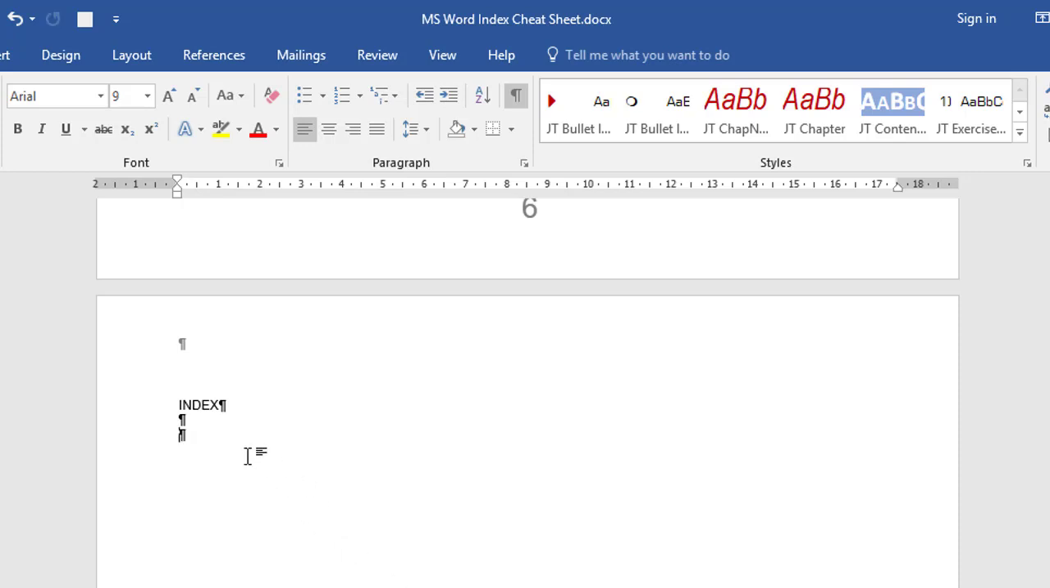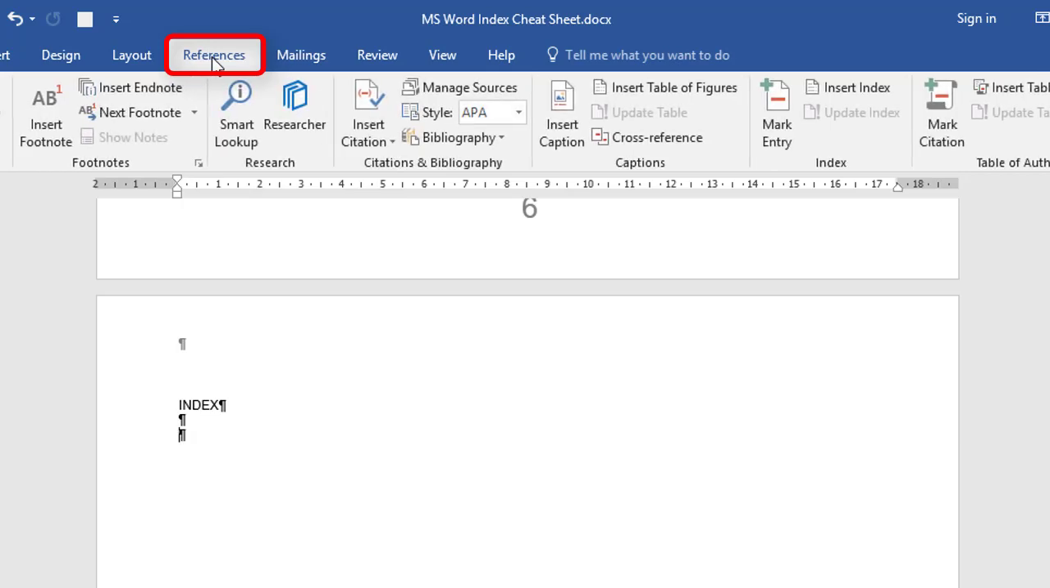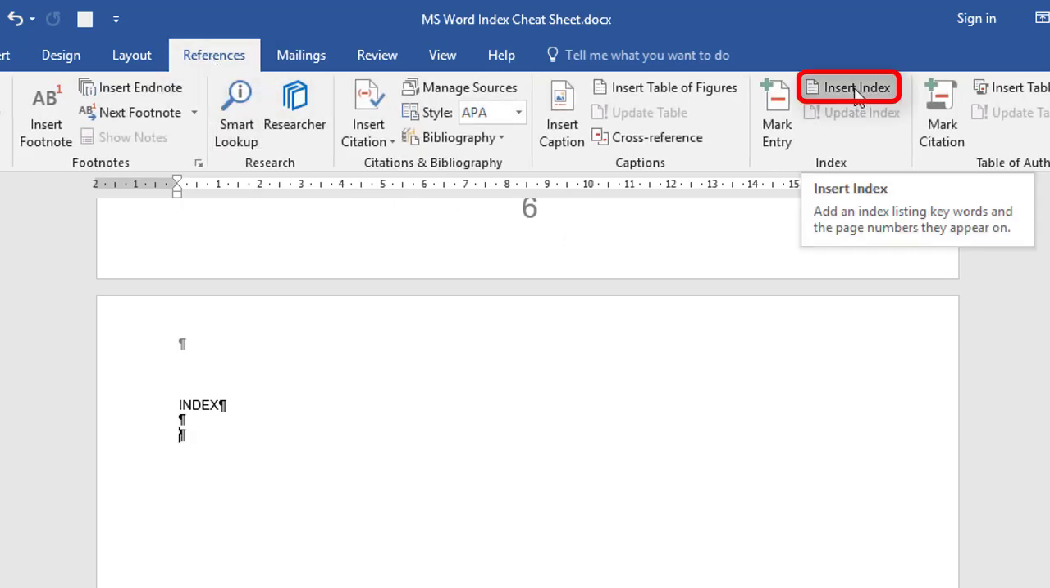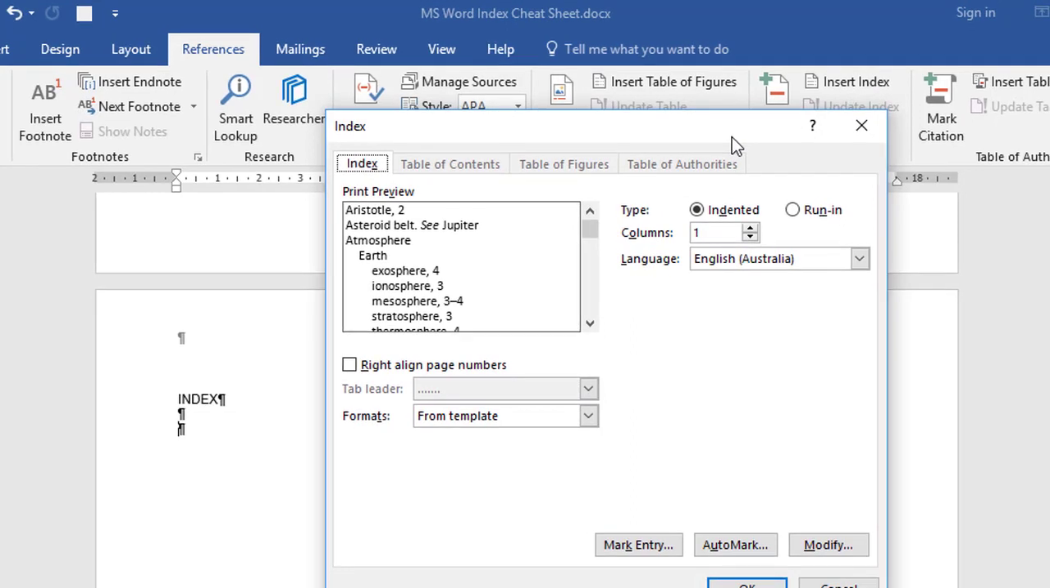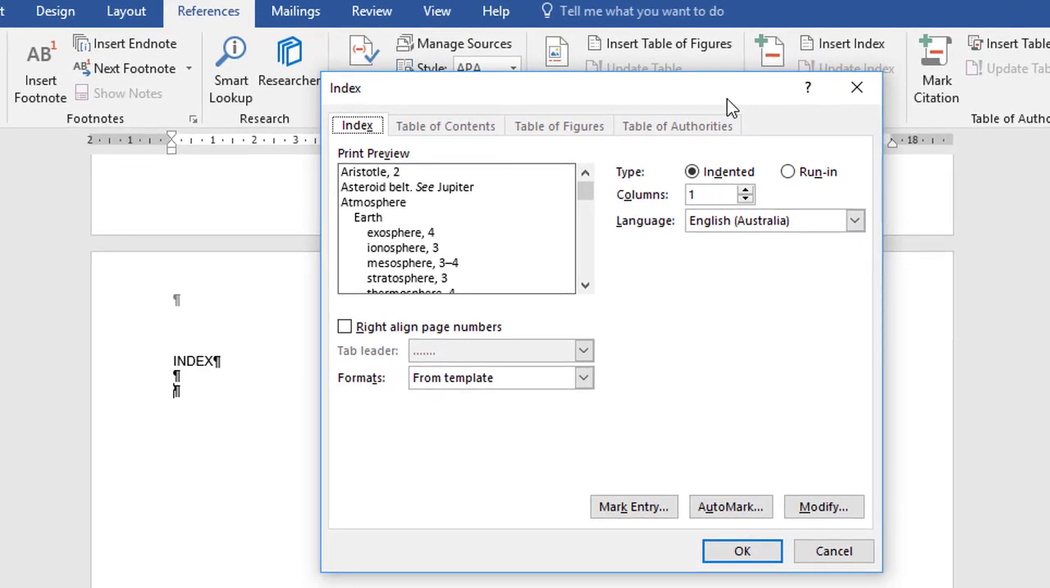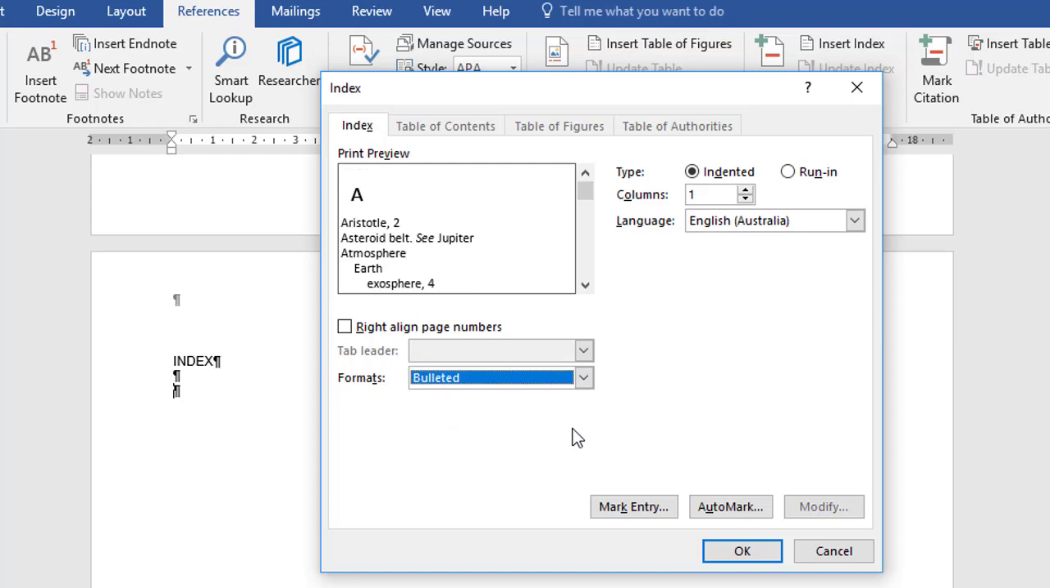So with my cursor in position, I choose References again, if I'm not there already, and this time choose Insert Index. Now, if you've done tables of contents before, this should look quite familiar to you. It's very similar in its layout. So down the bottom where it says Formats from Template, that's to do with the look of the index. So you've got a few choices in here, and you can choose whatever you like, and whichever option you choose, the look will be different.